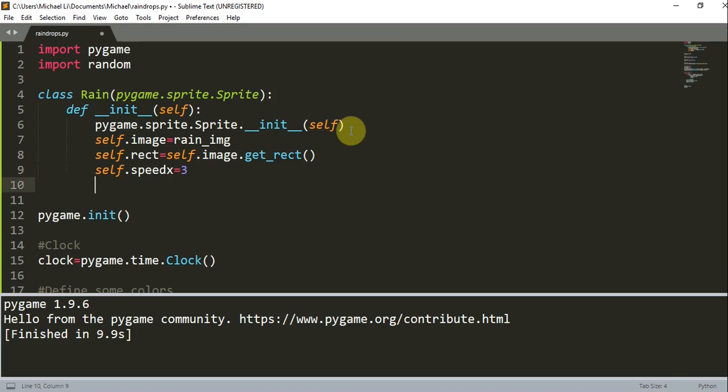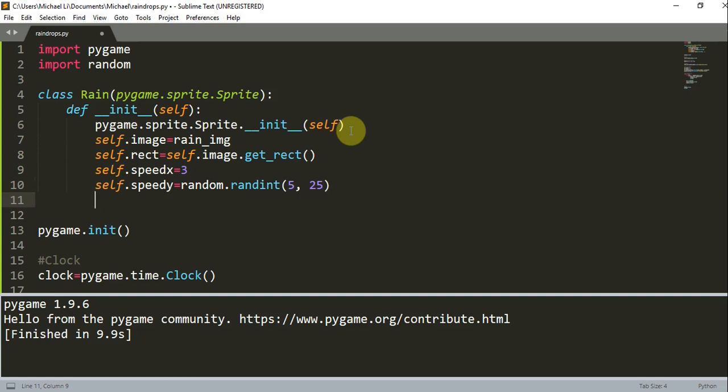self.speedX is going to be 3. And this speedX is the speed at which each raindrop is going to be moving from left to right. self.speedY is going to be a random number, so random.randint, and it's going to be a number between 5 and 25. And so this is going to be the speed at which the raindrop falls down. Some raindrops are going to fall down slowly, and some are going to fall down quickly. And that's the point of this random.randint.